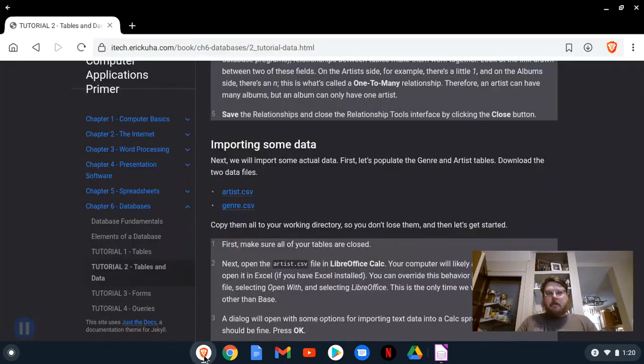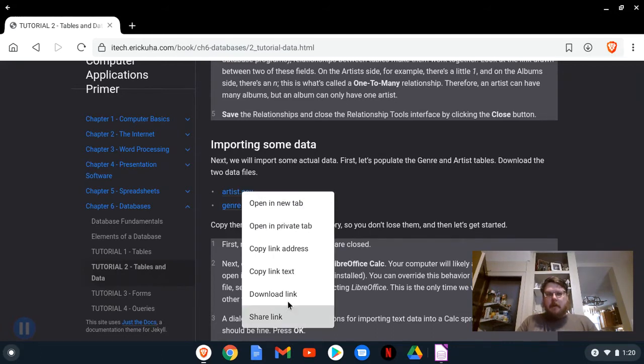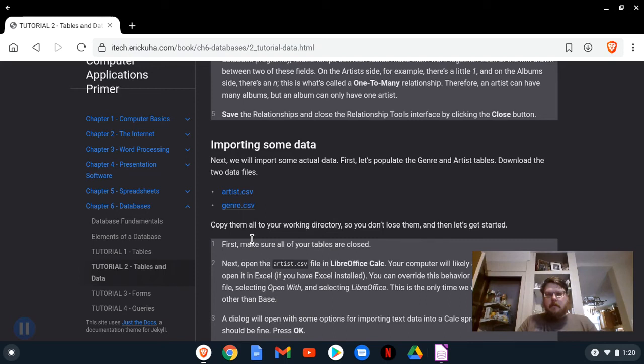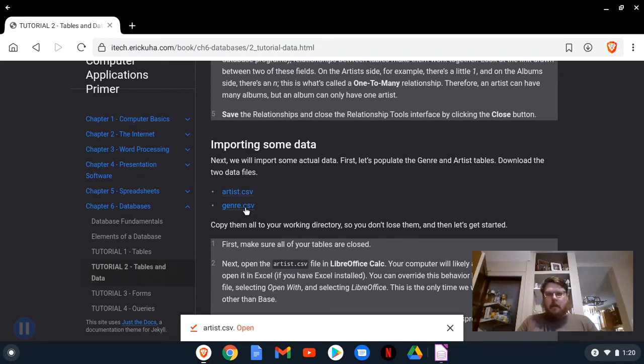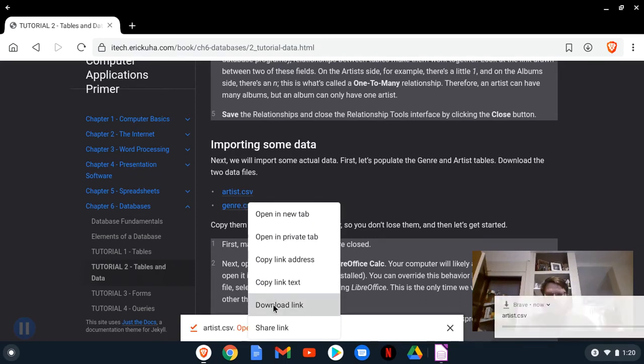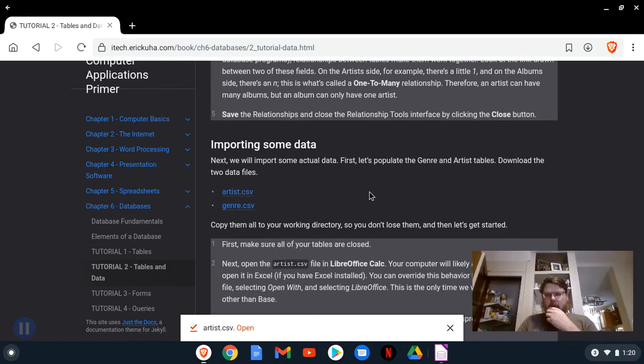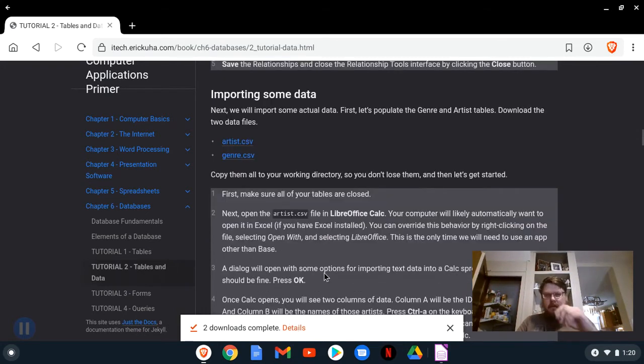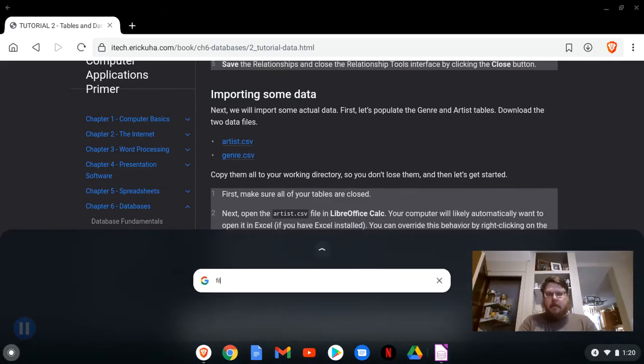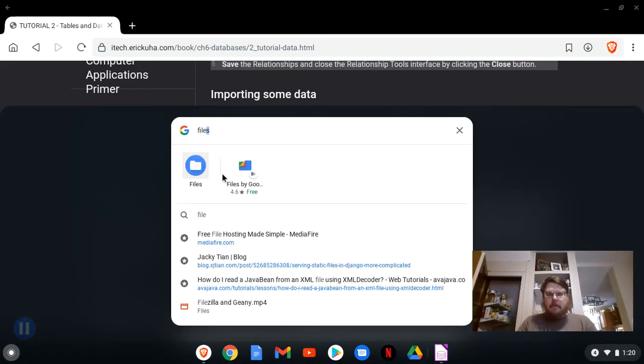And what I have to do is download these 2 files. So I'll just click on them, download link. I'm using a Chrome-based browser called Brave, so it should be the same if you're using Chrome. So I've saved them, and now I have 2 files here. But according to the tutorial, what you have to do is open them in LibreOffice Calc.